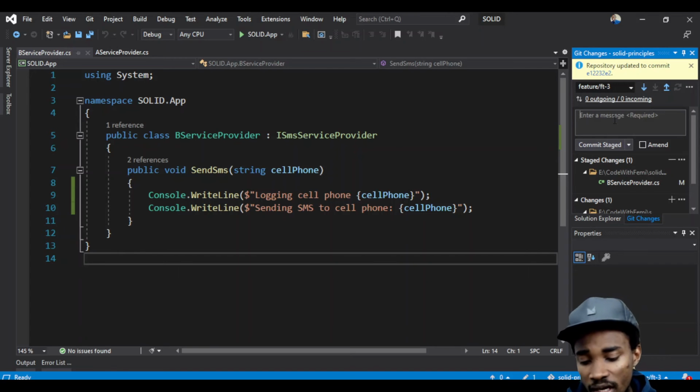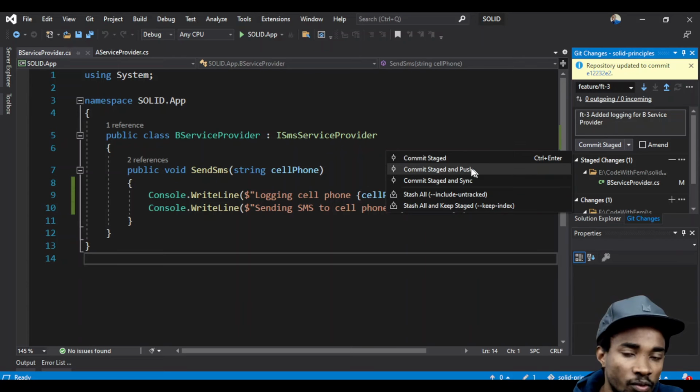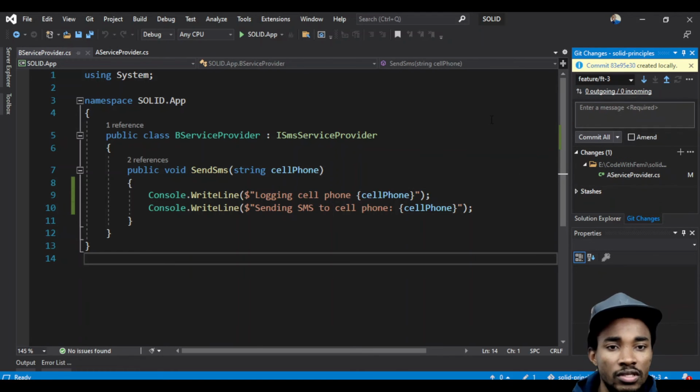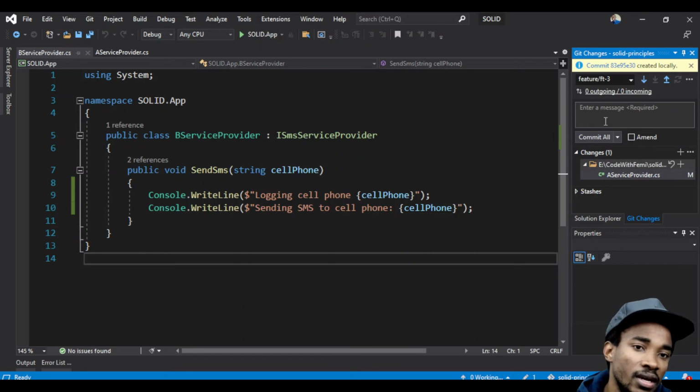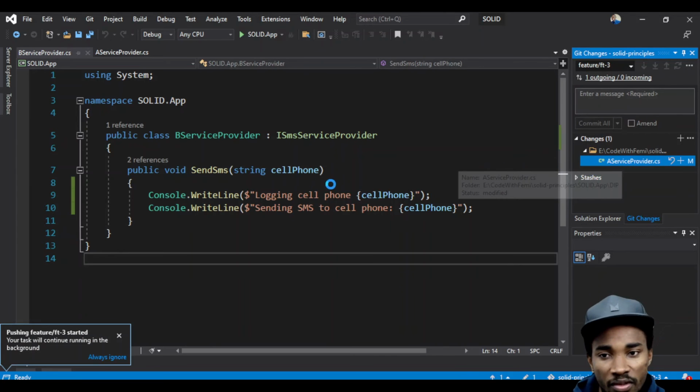And once you stage it, you can put in a comment as necessary and say added login for B service provider. Then we can commit stage or commit stage and push, which is the one I use. You can see there that the one I've staged is now up. This one is still here because I'm not done yet with that. So that is how you know the difference. Now you know how to stage.